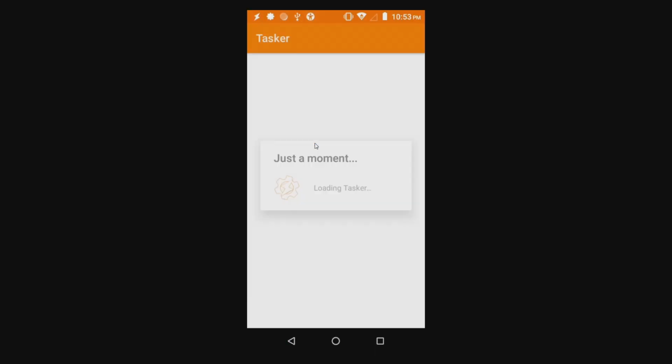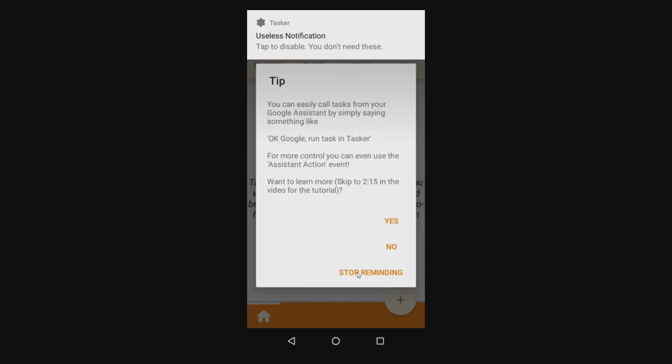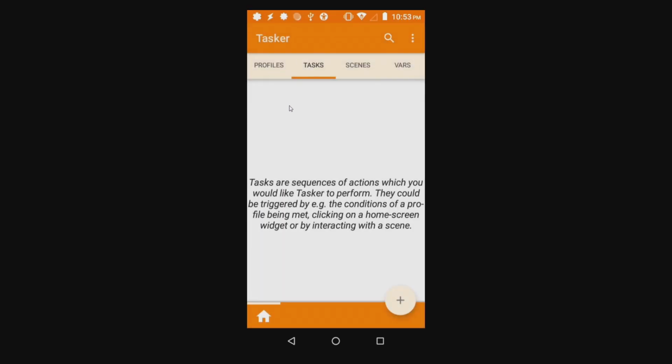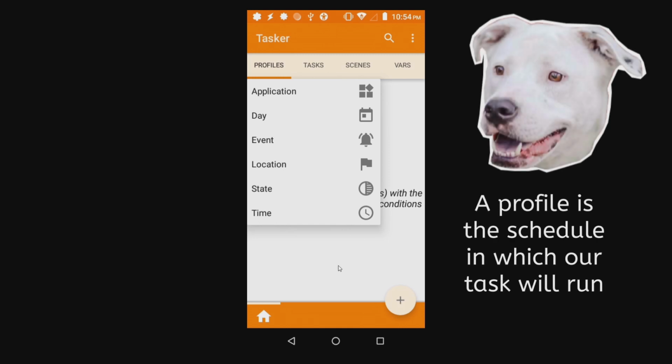So in the Tasker app, we need to create a new profile. And I'm just going to tell this to stop reminding me, this notification you can disable, but I don't care too much for the notification because it'll be in the background running, not just sitting on a desk somewhere. So we need to create a profile first before we can make any tasks. So what we'll do is we're going to start with a time-based profile.